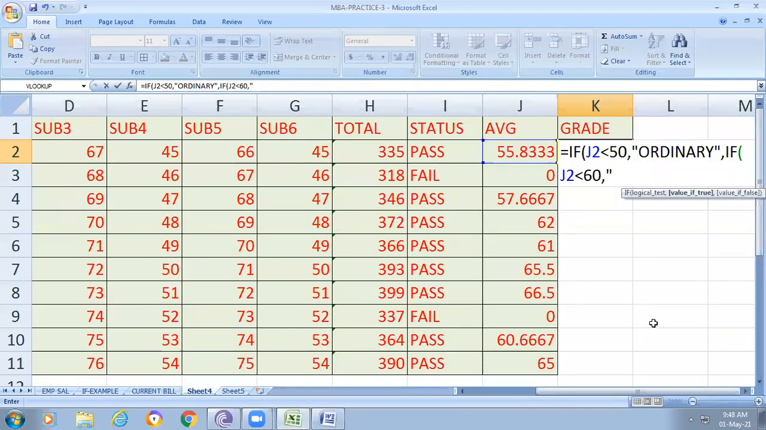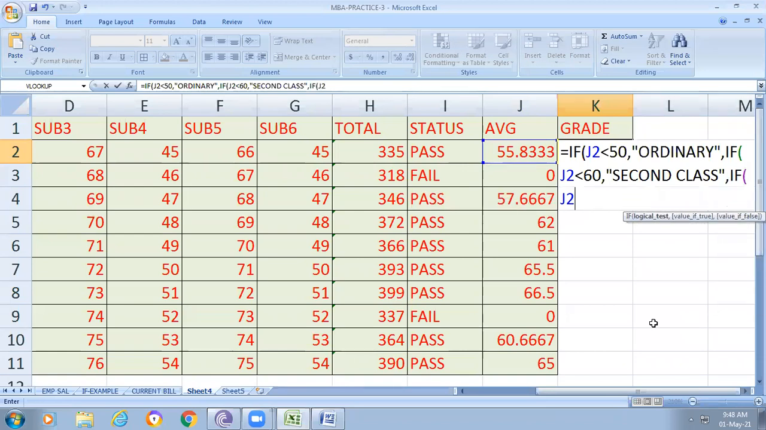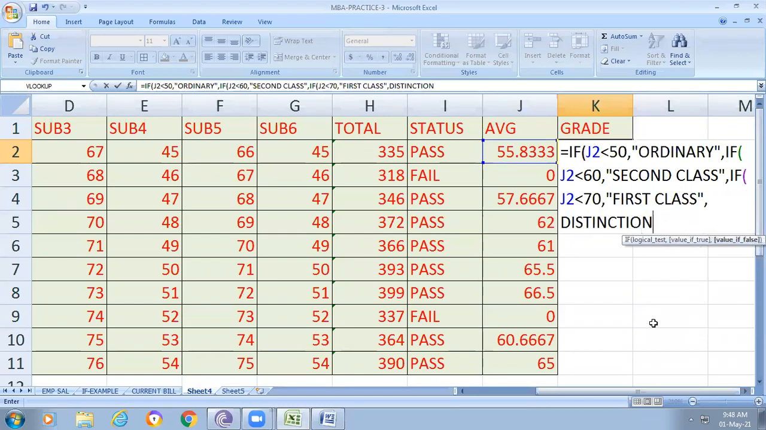Here we try to give the second class. If it is not, then you can use another IF, and here the condition is if J2 is less than 70, then what is the grade? First class. If it is not, then we can give the grade distinction. Now I try to close the number of IFs. How many IFs are open here? 3 IFs, so close the 3 IFs.